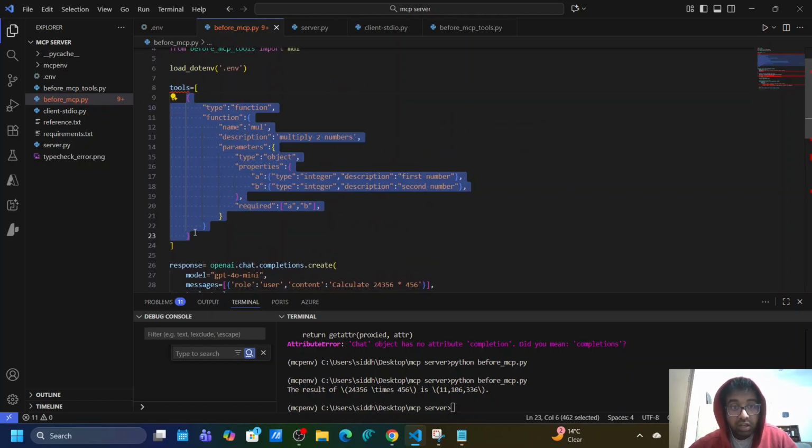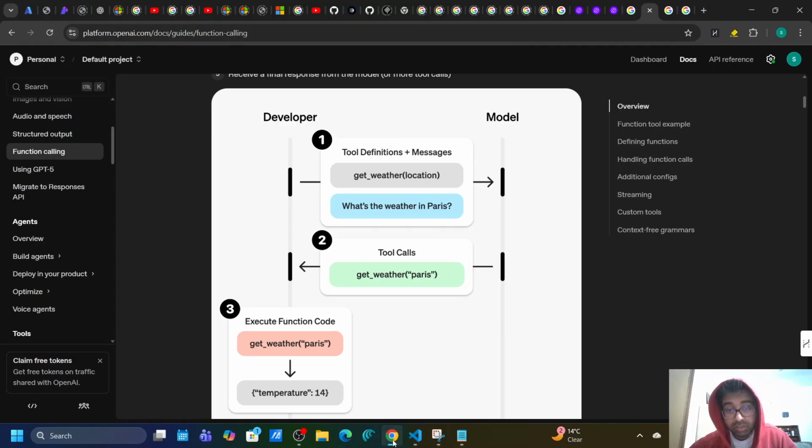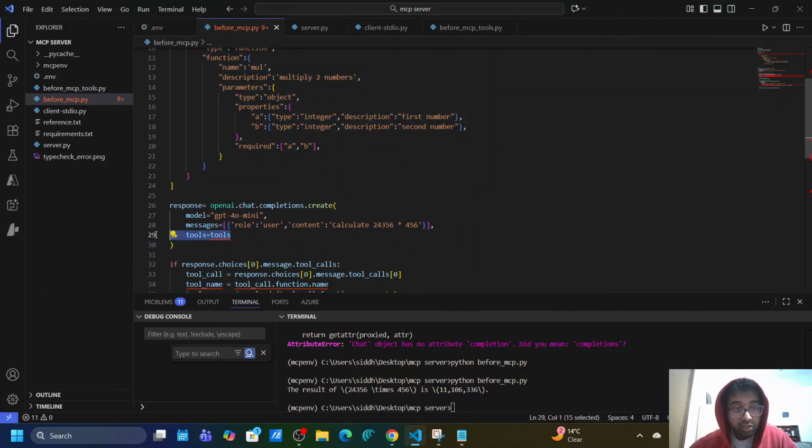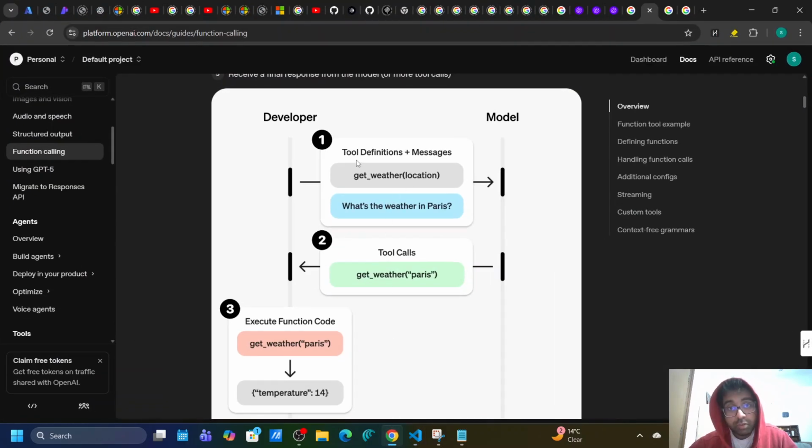So this is the definition, right? You will understand later what this definition is saying. But yeah, you have to pass the tool definition plus messages. So we pass the tool definition and messages to our model to get the response, right? So that is clear. First of all, we send tool definitions plus messages to the model.